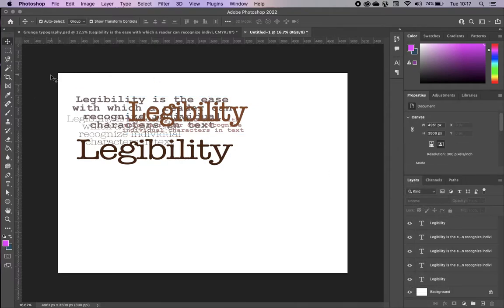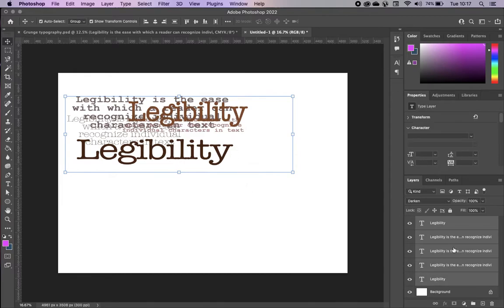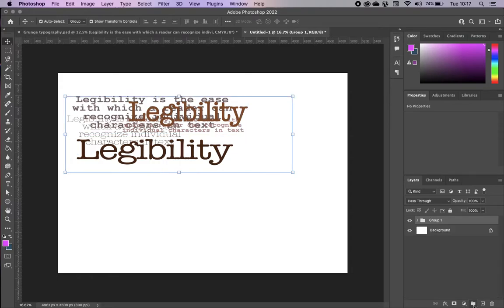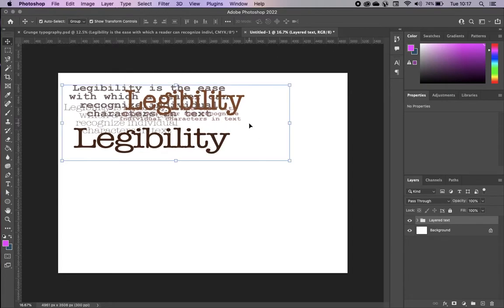Now, once you've got a composition you're happy with, obviously I would add much more to this, but I'll leave it at that for now. I'm going to just draw over all of them, or you can click in your layers, hold shift and select the ones you want, and then I'm going to use the little folder icon just to group them. I'm going to put layered text. So always organise your layers, always keep things nice and neat and tidy.